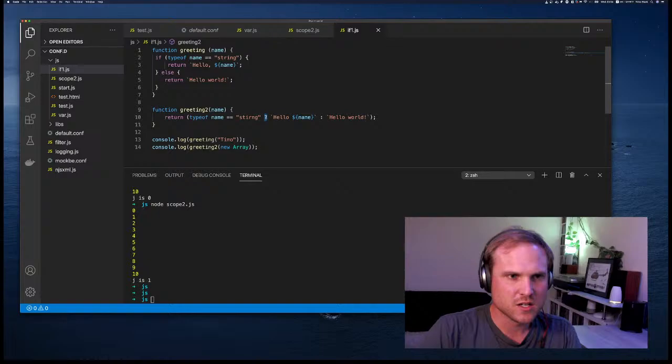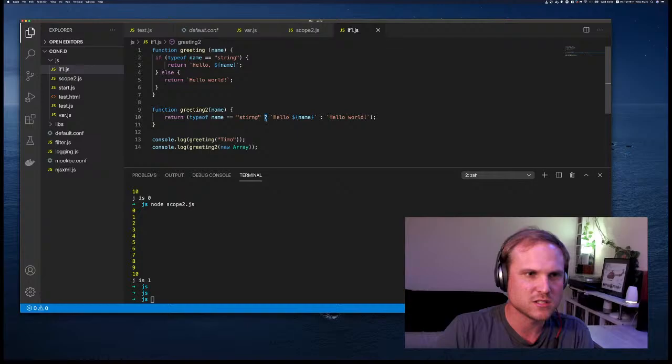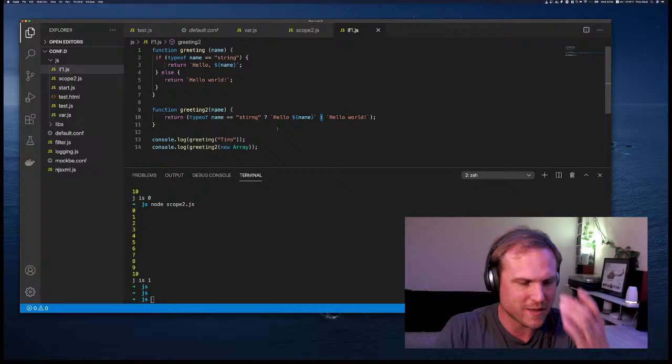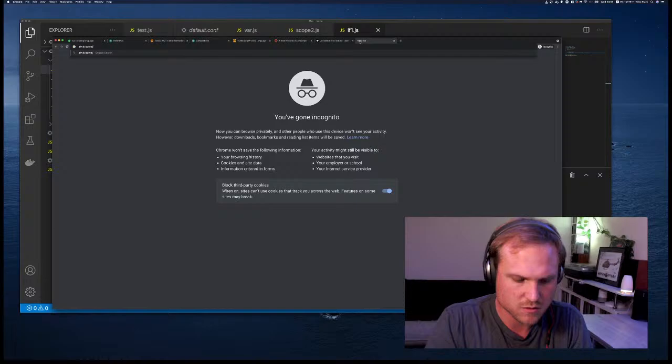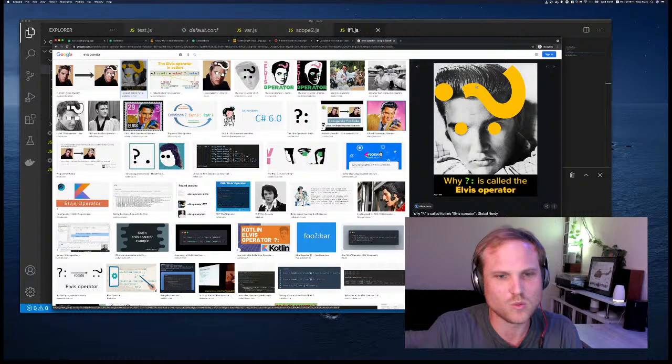And another $1 million question is, what is this? What's the name of this operator, of this question mark colon thing? Fun fact, it's called the Elvis operator, because it should look like Elvis with this question mark colon as eyes. Google a picture of Elvis and try to imagine this question mark colon thing. Let's do this fun fact. Yeah, why ever, somebody thinks that this looks like Elvis.